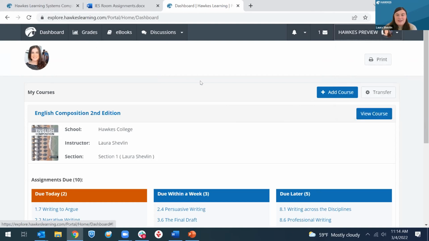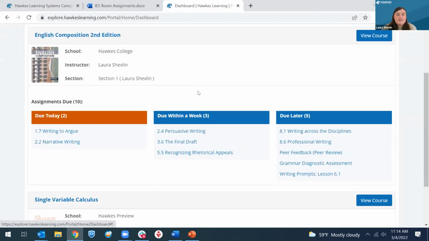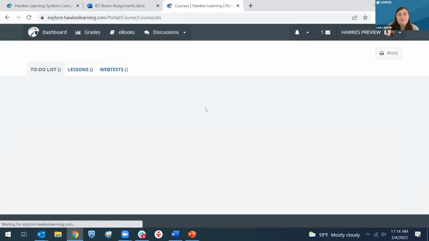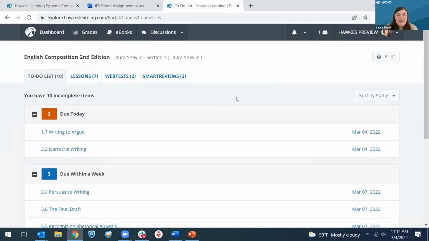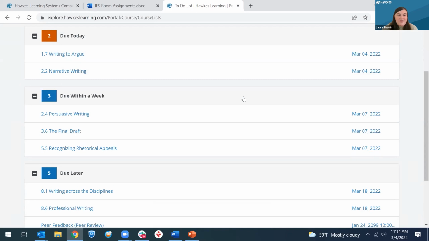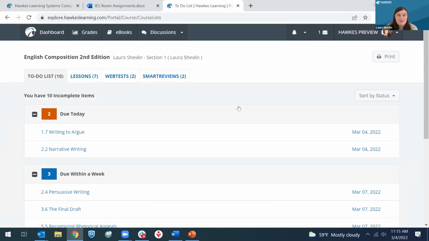So that's the dashboard here. And then down below, I'm able to see the courses that I'm enrolled in, as well as my school, instructor, and section here, and a mini to-do list of those upcoming assignments. As a student, I can click directly on these assignments from this dashboard, or click on this blue View Course button, which will take me to my to-do list.